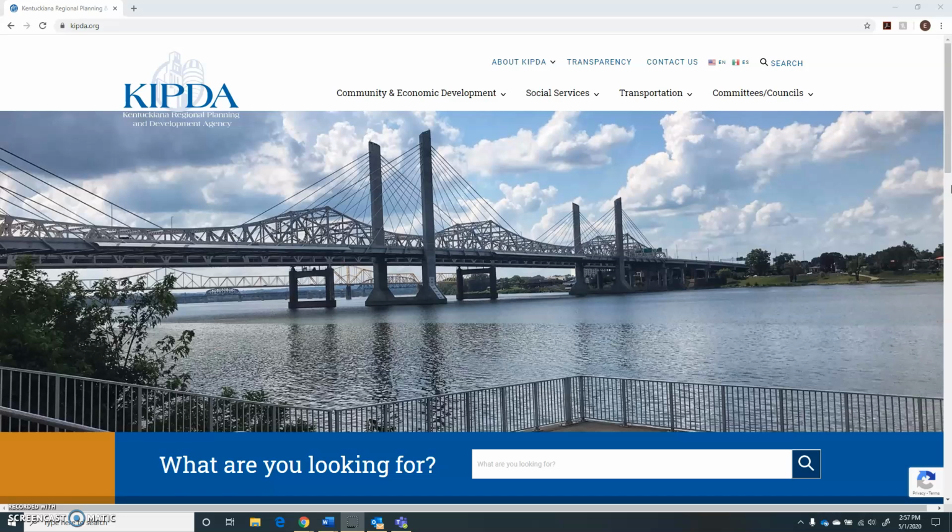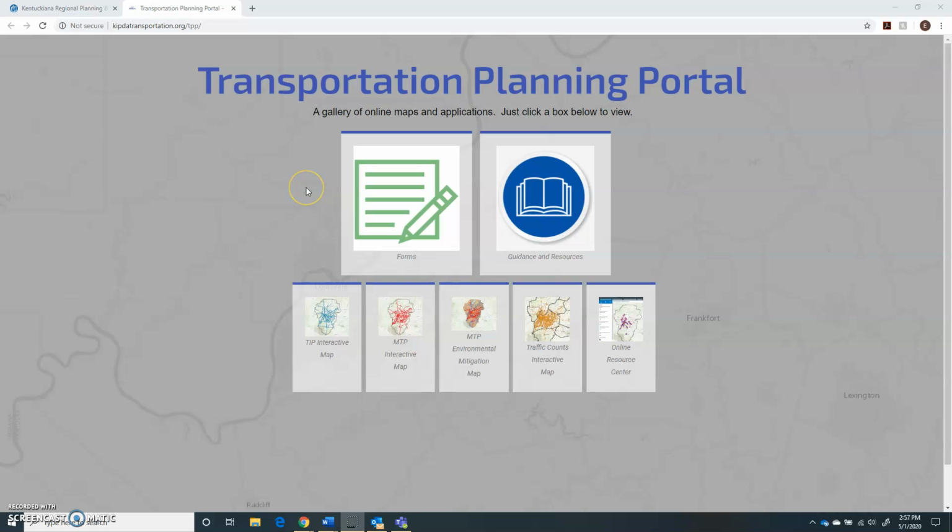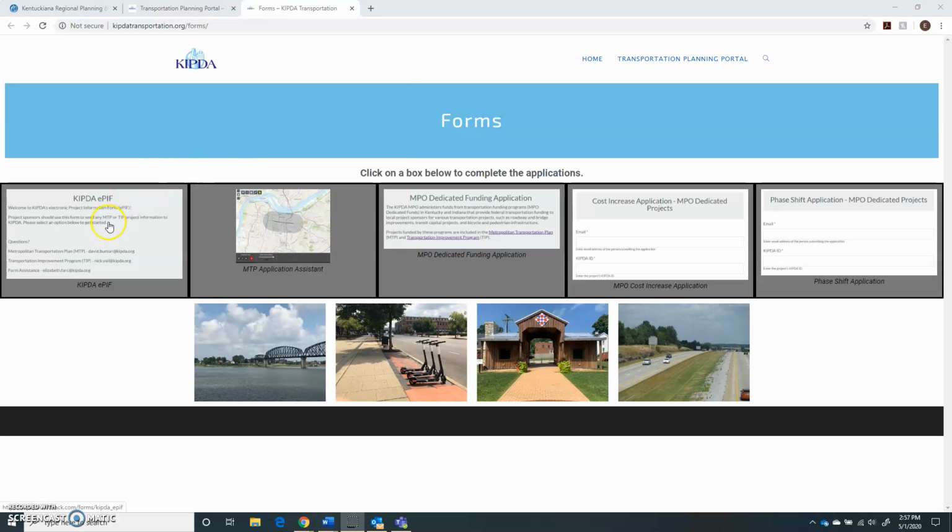To start, the ePIF application can be found by navigating to the Transportation Planning portal through KIPDA's website. Click on Transportation in the menu and look for Transportation Planning Portal near the bottom. In the portal, click on Forms, and the link to the ePIF application is the first on the left. Click to open.